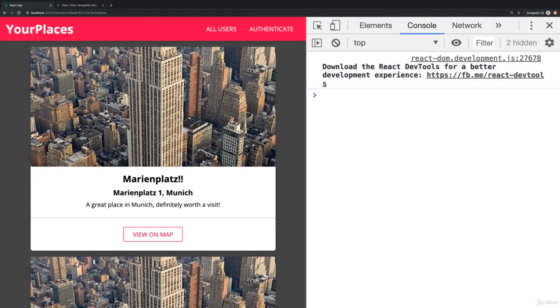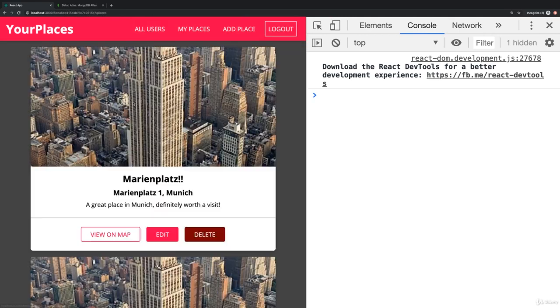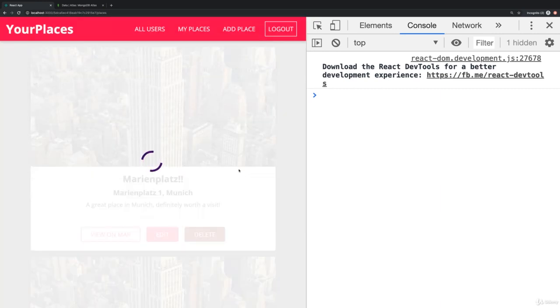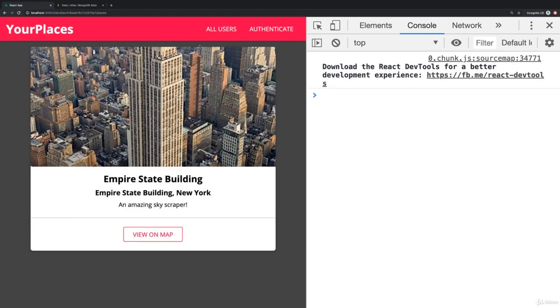With that, if we save this, here are the places. Let's now log in like that. And now here, if I click delete, I can cancel, of course. But if I click delete here, you see the loading spinner and we're done. Now this here looks good to me. It seems to work. If I reload, let's see if it still is gone.